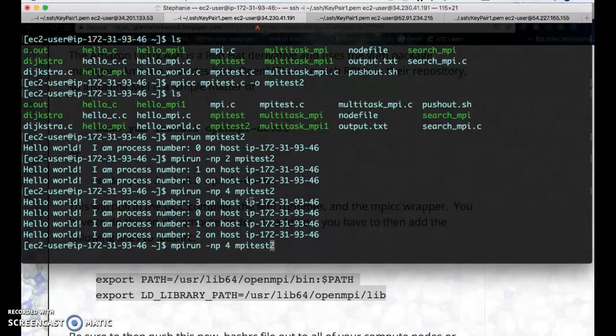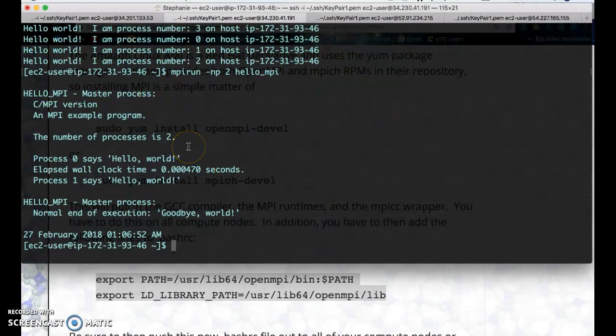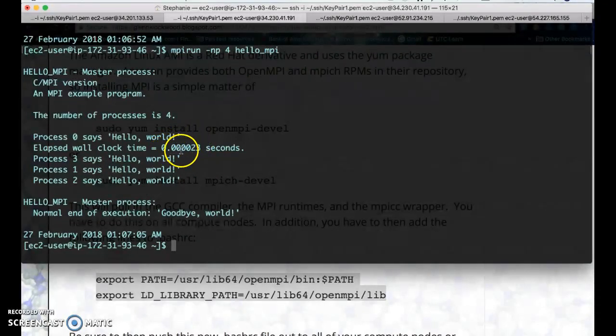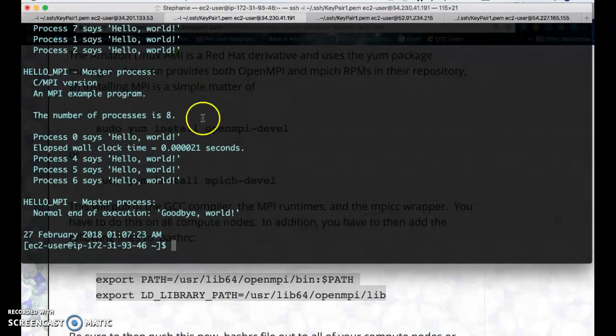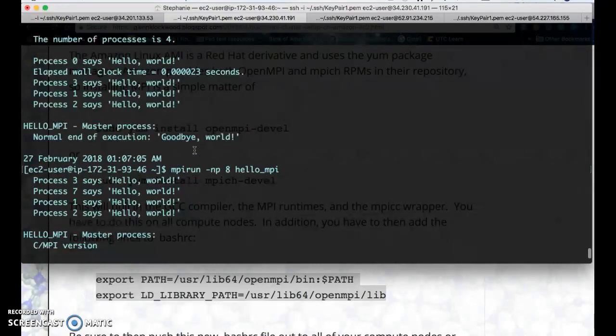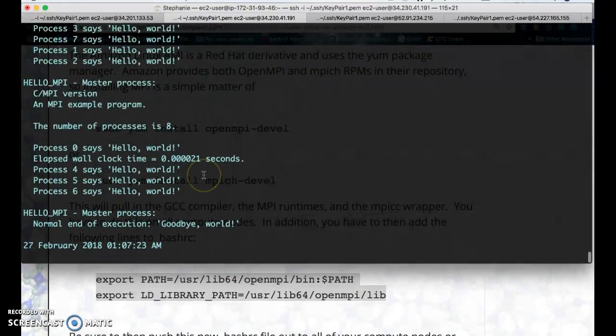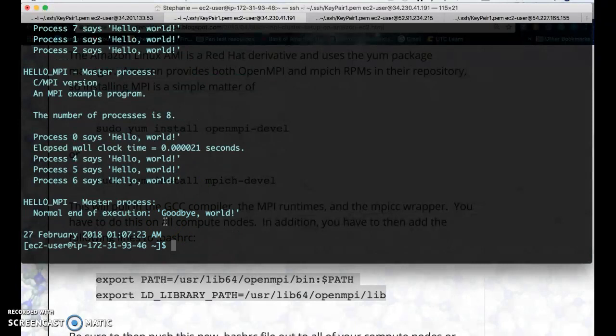To better illustrate the difference between the processes, let's see. So in this program, hello_MPI, 2 processes took 0.00047 seconds. And 4 took 0.000023 seconds. And 8 processes took 0.000027 seconds. So the more processes you have, the faster it's computing.